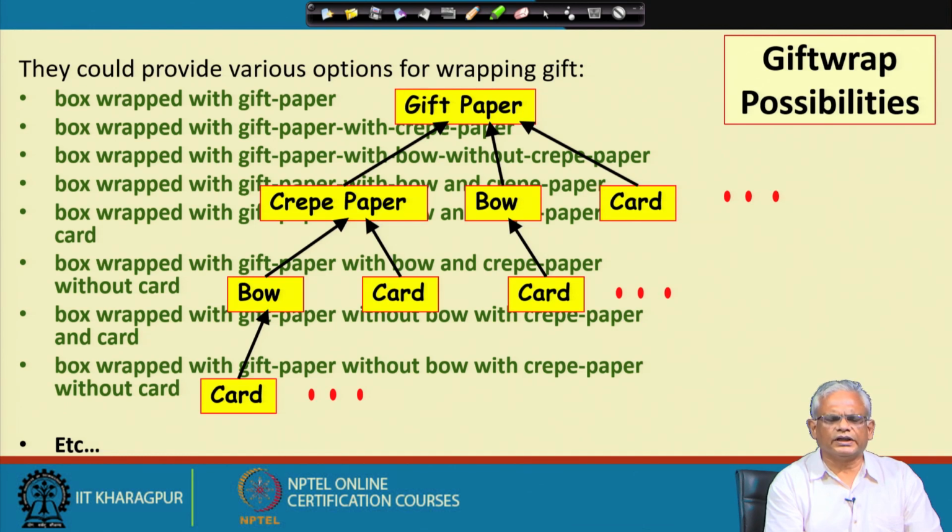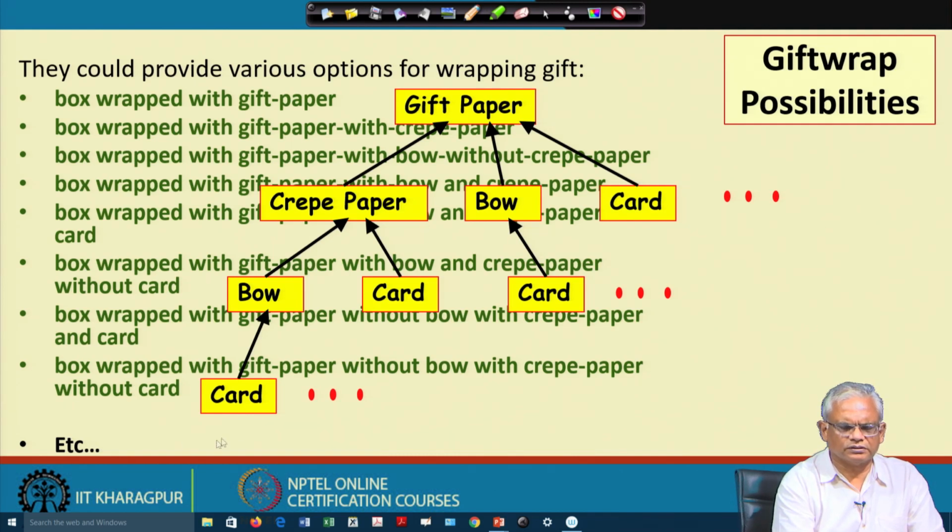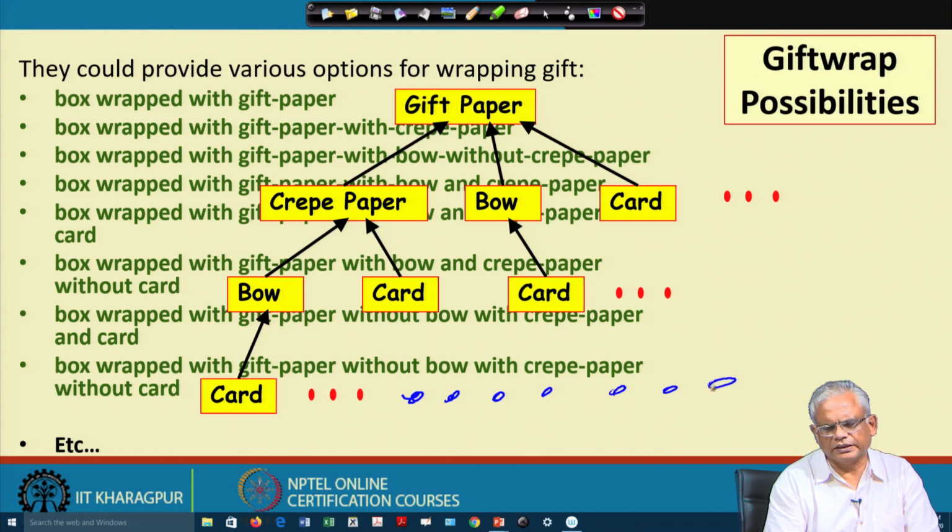If we did not have that simple solution, you would have different classes here. Let us say gift paper with crepe paper, bow and card, this is one class, and so on. These are statically attached, but we did not do this actually. This is inheritance. So there will be many classes here, and these are basically the cupboards in the shop.